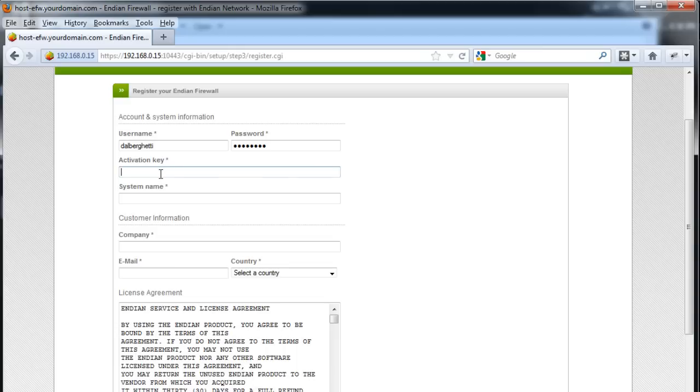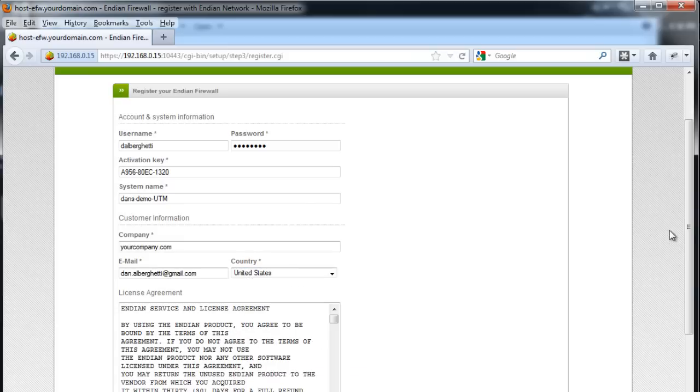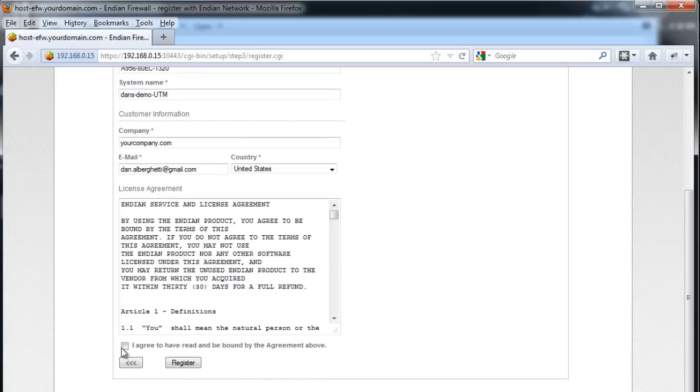For the activation key, I have a demo activation key, which I'll use for this tutorial. And the system name that I'm setting up, Dan's Demo UTM. And my company information, so you'll put in your company, let's say, .com, and your email address, your country, and scroll down and checkmark the license agreement and click register.